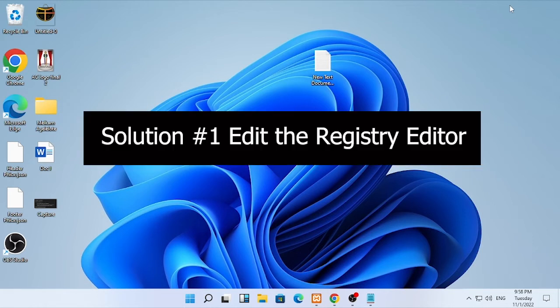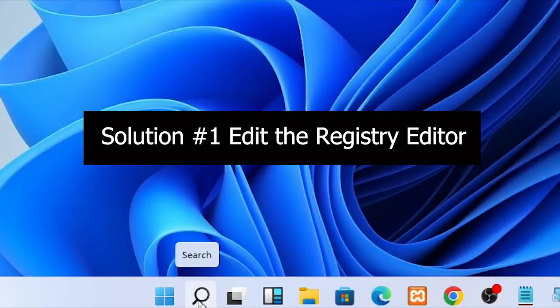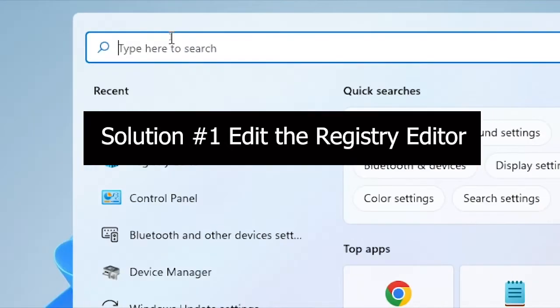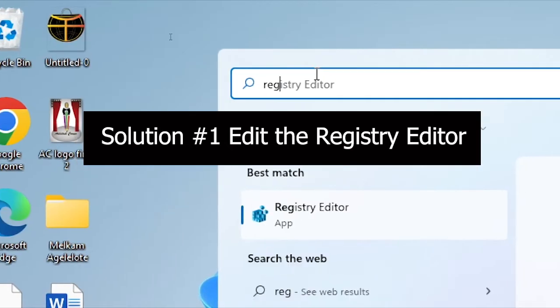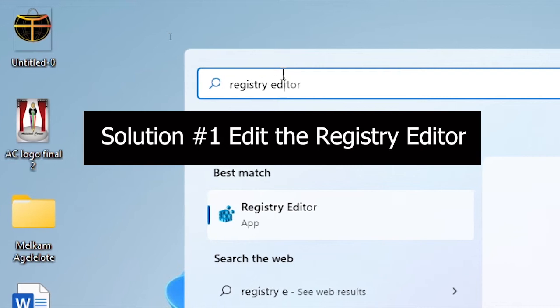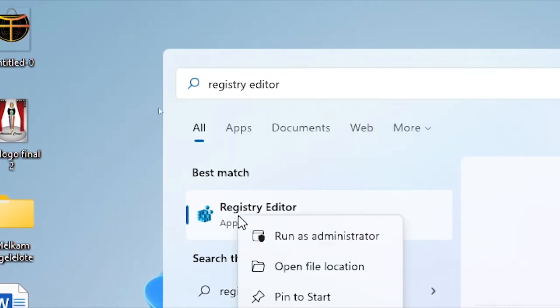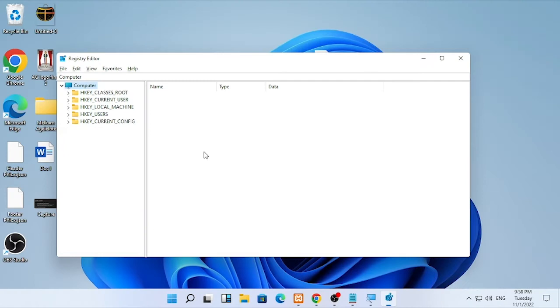Solution number one in this video will be checking your registry editor value. In order to do that, click the search icon at the bottom and type registry editor. Then right click on it and select run as administrator. Confirm by selecting yes.